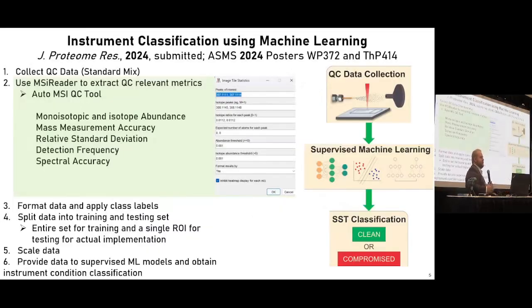To do this, the approach we've taken is a machine learning approach, where we're using our novel QC mix, collecting that QC data. We then can use the capabilities of MSiReader to automatically extract these QC relevant metrics such as monoisotopic and isotopic abundance, MMA, relative standard deviation, detection frequency within the ROI, and the spectral accuracy of the peaks within that QC mix. We then format the data and apply those class labels, whether the instrument is clean or compromised, split the data into training and testing sets.